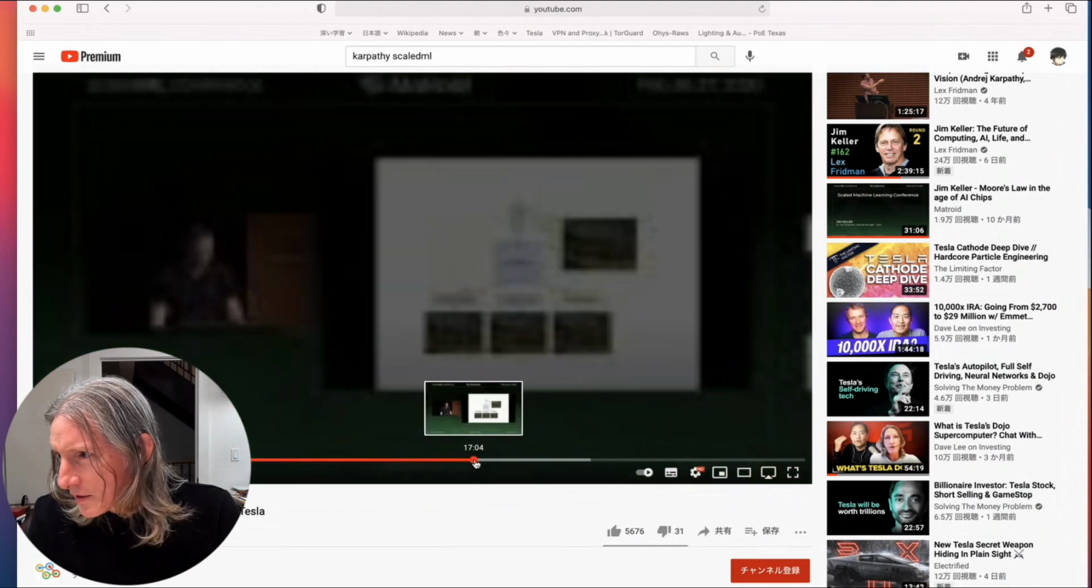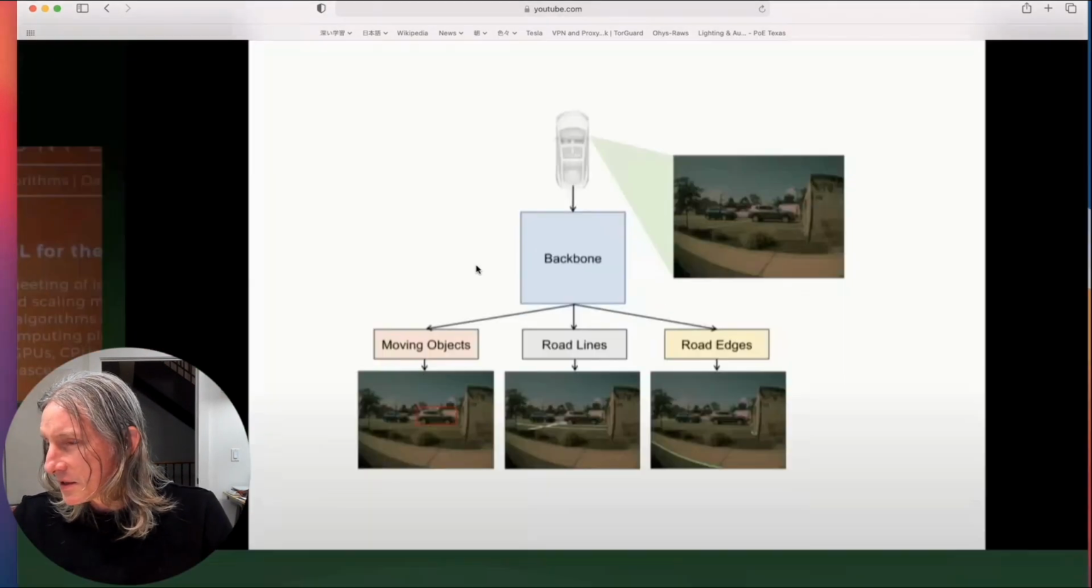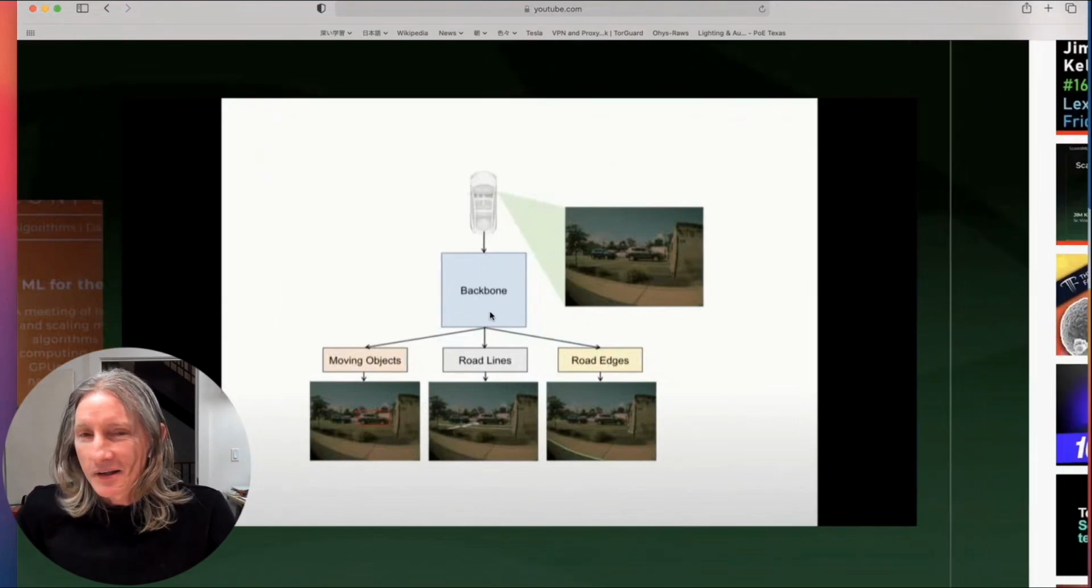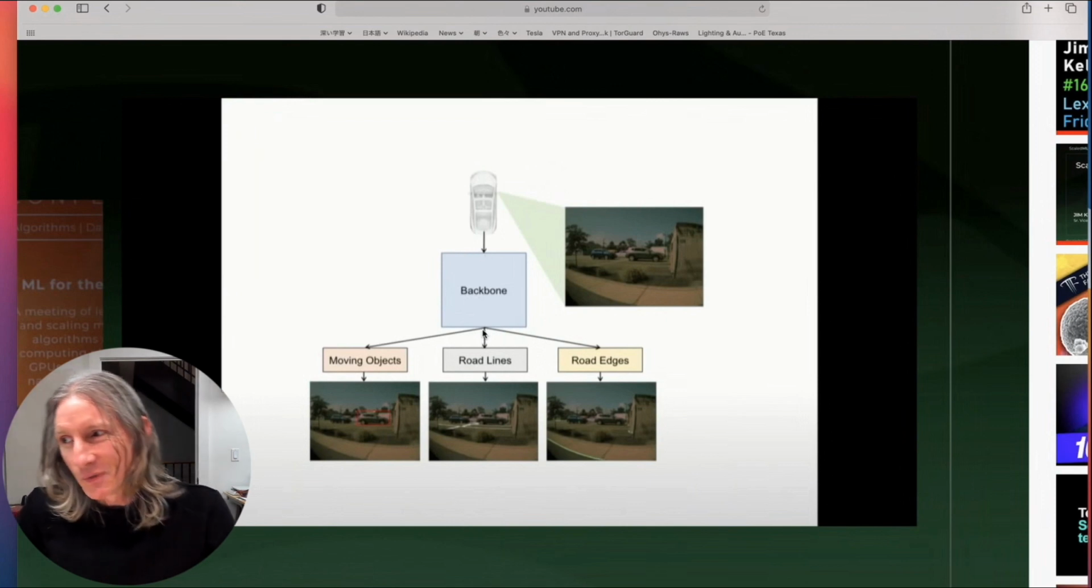Okay, so first, I'll pull this up a little bit. This is a slide that shows one camera, and it conveys this idea that a camera in the car takes an image. That image gets a little bit of pre-processing, and then it feeds through what I call the camera nets, and what Karpathy here is describing as a backbone.